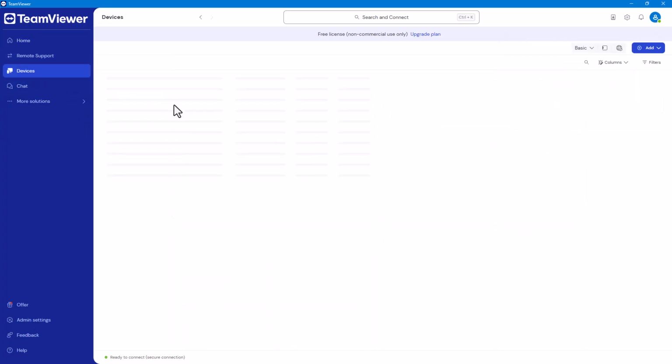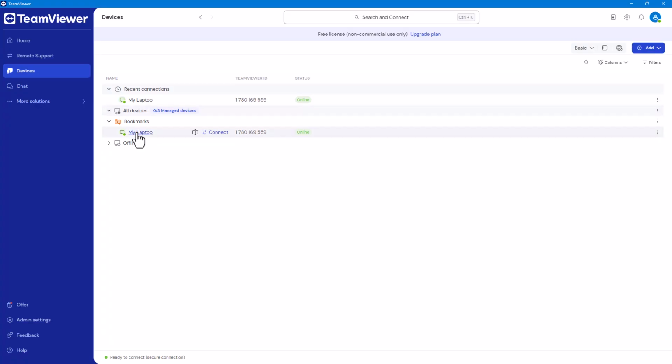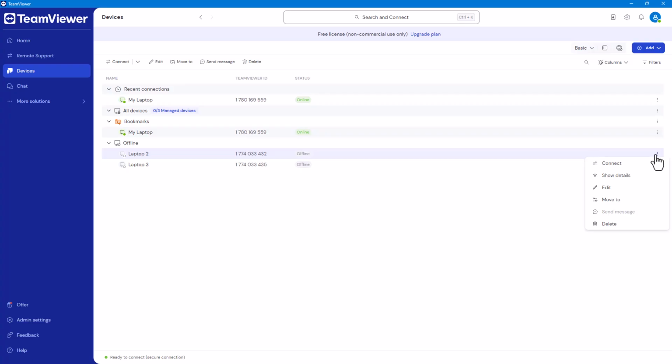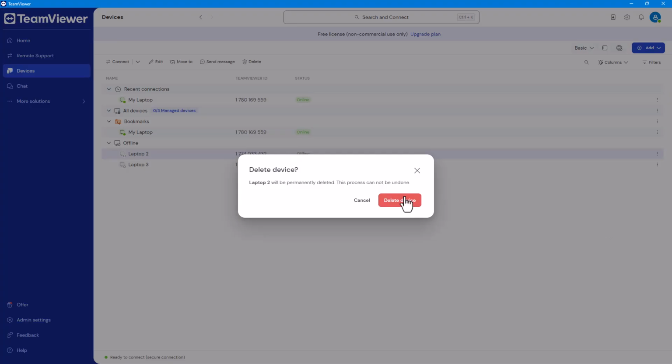So now if I were to go over here onto the devices, you can see the devices right here, and you can see the offline devices right here that you added in as well, and you can connect to them right from over here. Or what you can also do right here now is, let's say for example, if you want to remove a device, you can simply go over here and delete it right here.